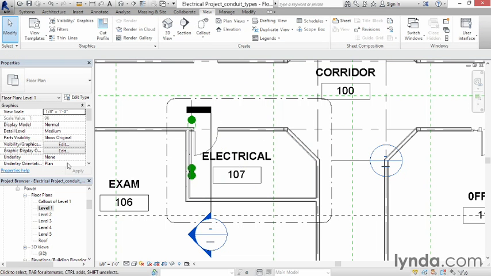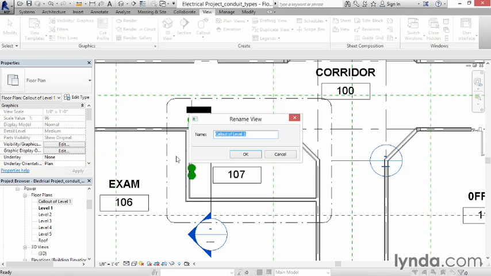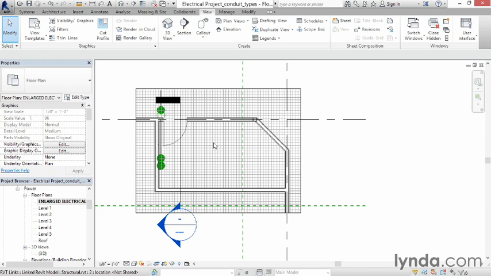What this does is this creates a new floor plan. In the project browser, let's right-click on Callout of Level 1, and let's rename it. Let's rename the view to be Enlarged Electrical Room. And click OK. Let's double-click right on this bubble right here. We have a little work to do.